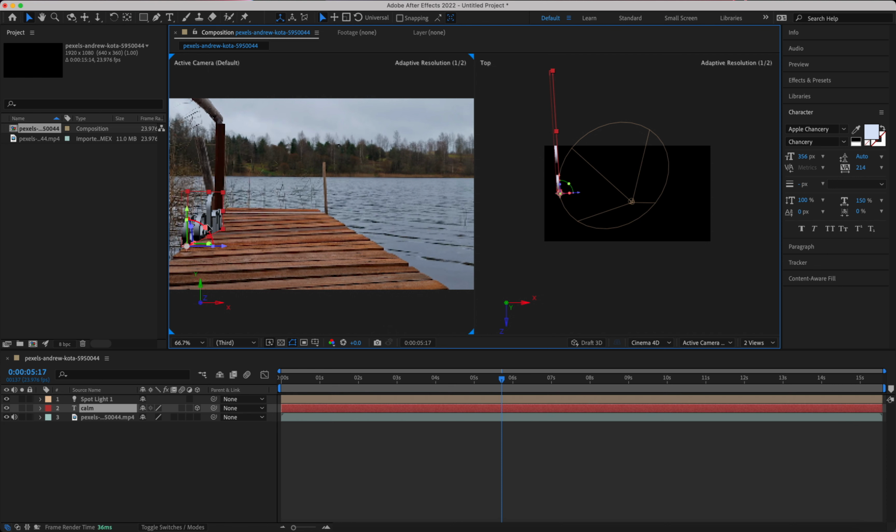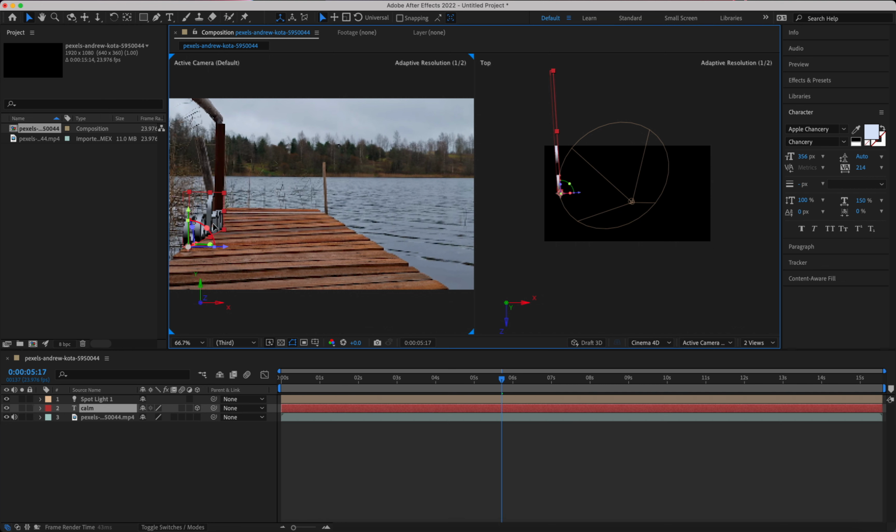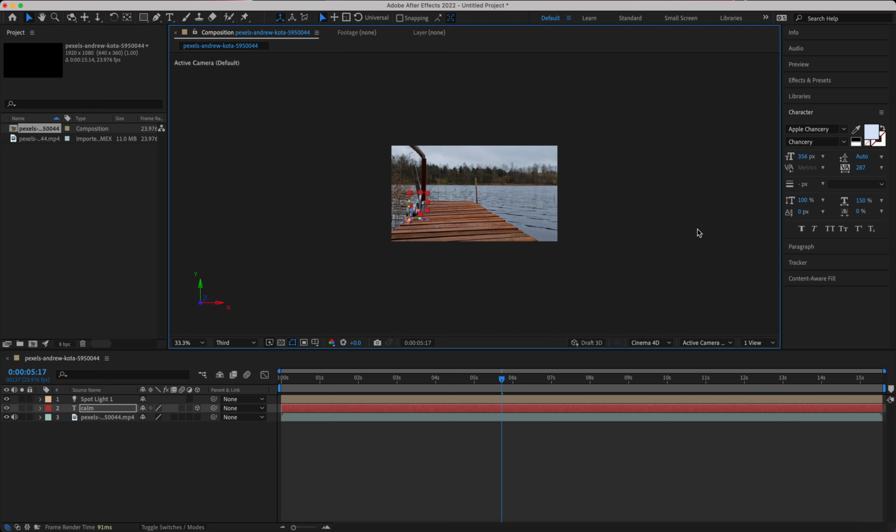I'm going to just move this a little bit more onto our boardwalk here so it doesn't look like it's falling off. All right. Okay, so like I said, I could keep playing with this for a very long time, but I don't want to make this demo too long.